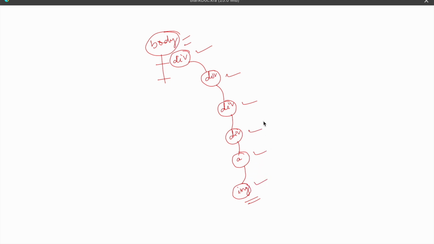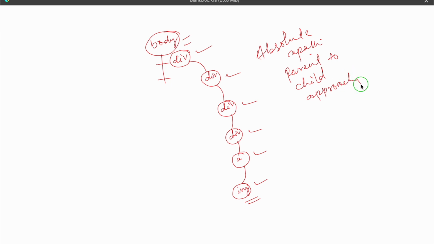So this approach we call absolute XPath. In the absolute XPath we are following the parent to child approach. Parent to child approach.